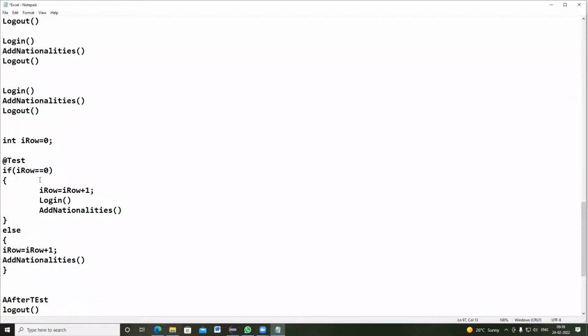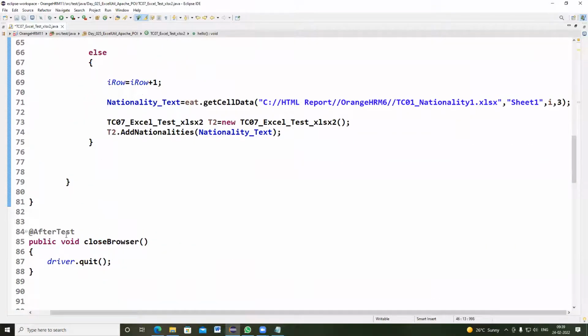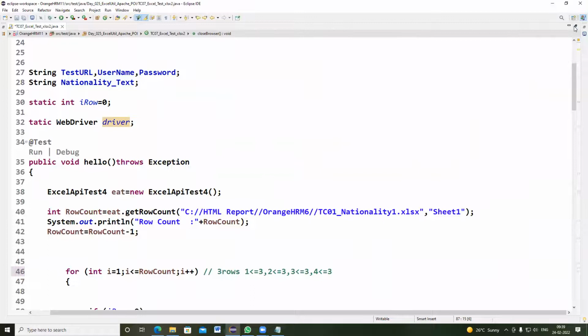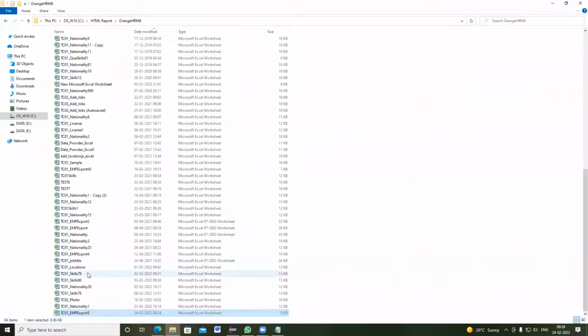I row equals 0 means only the first time, the login page opening and browser launch will be invoked only once. Okay, let me go to the program. In the after test, I'm writing driver.quit. Let me run this program. Prior to that, let me see how many rows the TC01 nationality 1.xlsx sheet contains.